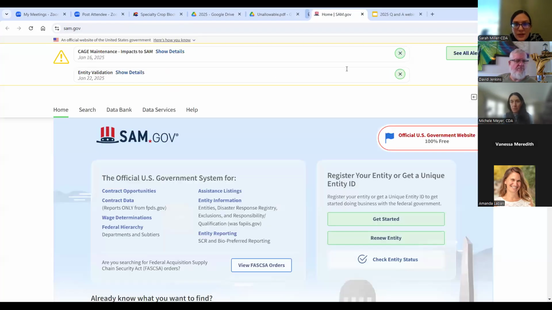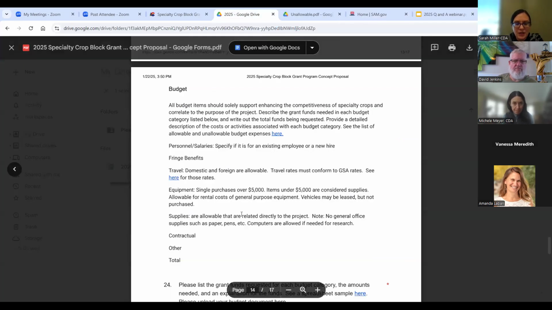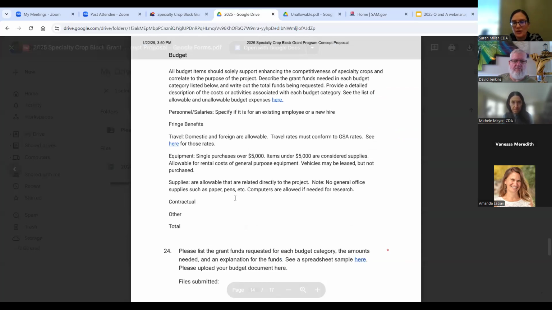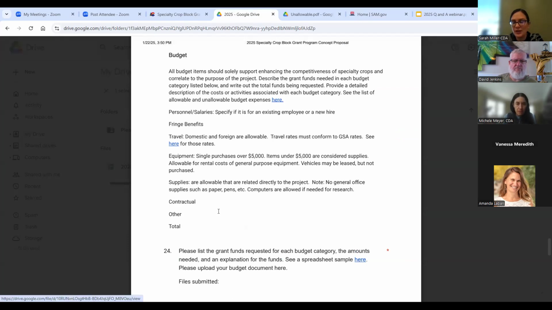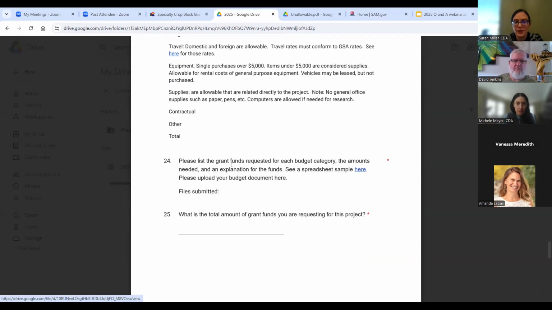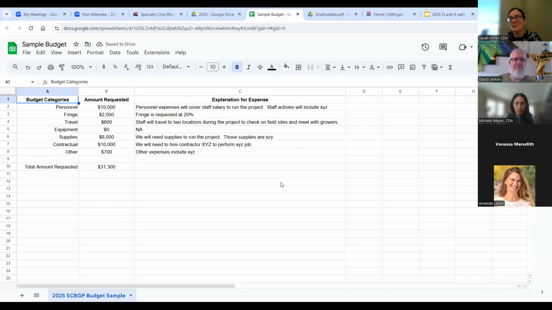Alrighty, let me get back here. These are the categories very specifically that you can use for your project. So we want you to list the grant funds requested for each category, the amounts needed, and an explanation. So I just have a very small, very detailed, yours will be much better than mine, example budget right here. These are the budget categories. There are no other budget categories. This is the amount requested, and this is an explanation. Your explanation will be much better, and it'll be connected to the activities that you've described.